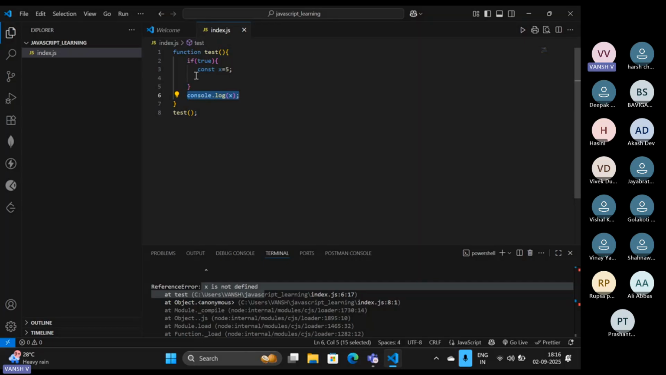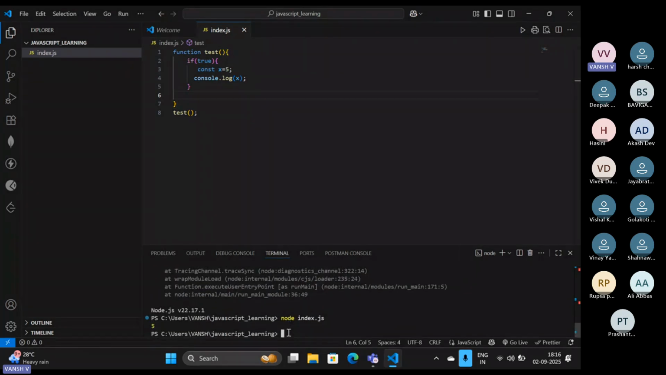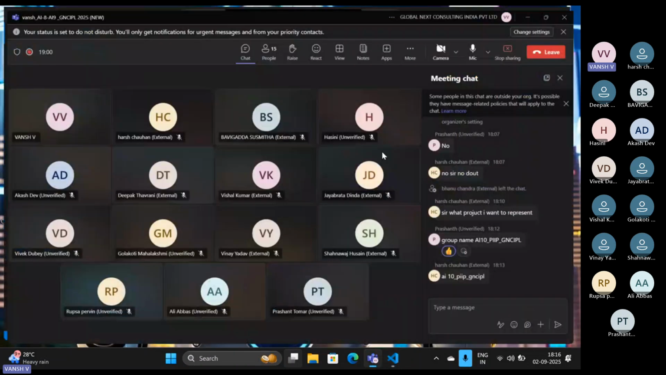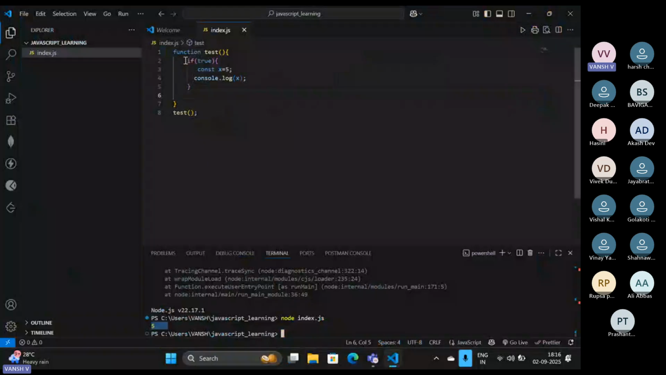This is basic, but very important because sometimes an interviewer can ask you which is block scope and which is function scope. So you have to answer them accordingly. Now, are you able to see that we are getting the output? Because this is also our block scope, you can say variable or keyword.